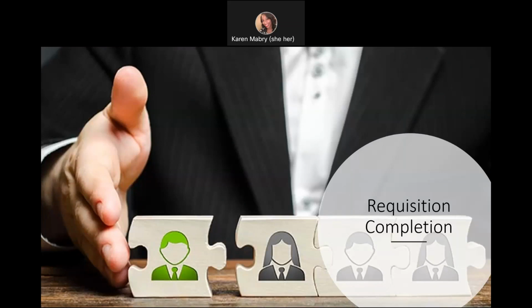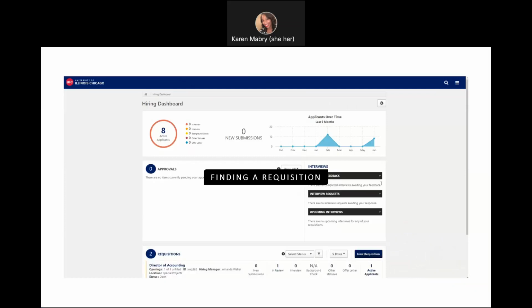Now we'll get into the completion of the requisition. As I mentioned, the vacancy request or job description in JD Expert feeds over to Cornerstone, and it creates a requisition in which you as the owner will have to take action. You as the owner will be identified in JD Expert, so that assignment automatically happens as the integration occurs. So when you're on the hiring dashboard, you will have to locate those requisitions in which you need to take action.